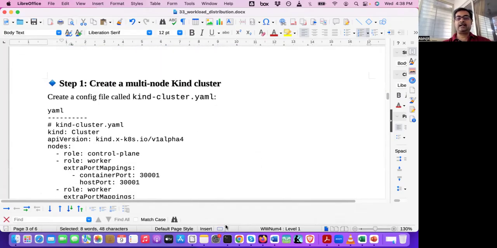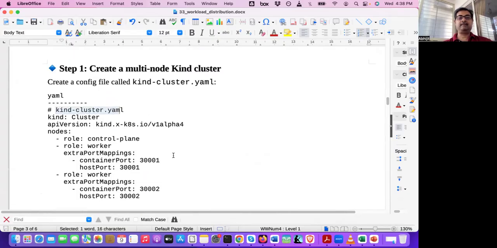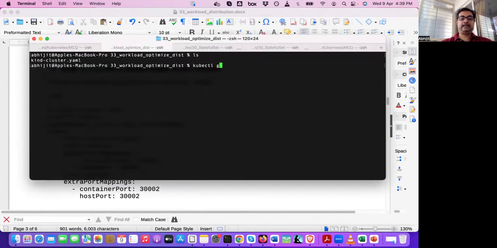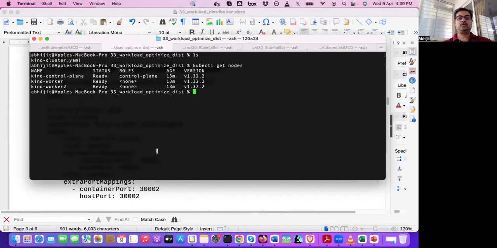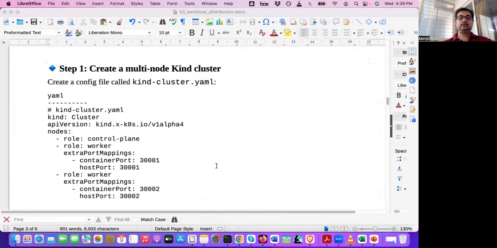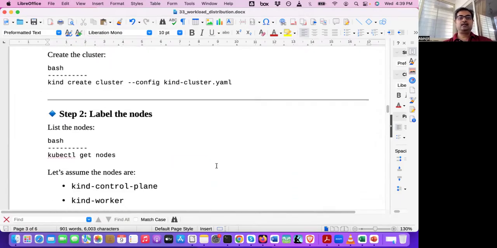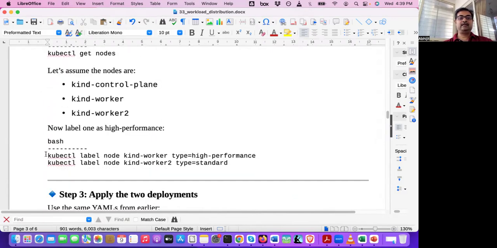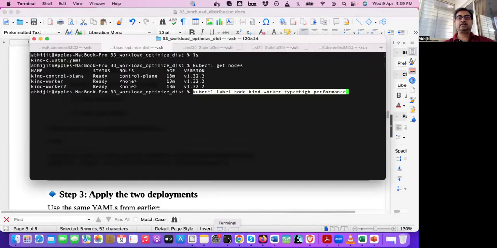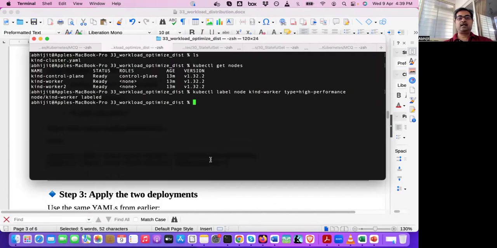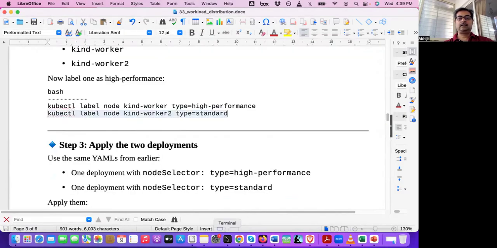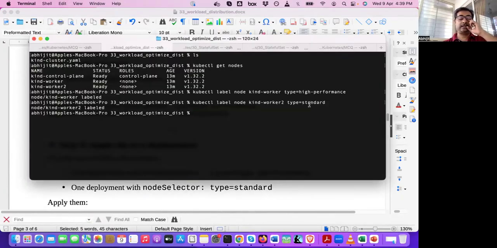So here I have installed kind cluster on my Mac laptop, and kubectl. In the kind cluster YML, I have mentioned that I want to create two workers, worker one and worker two, because I want to create two nodes. I've already done that. With kubectl get nodes, you can see two nodes are created, worker and worker two. Let's assume one is a very high power machine and the other is a low power machine. So we'll label it. Worker one is high performance: kubectl label node kind-worker, the high power guy, high performance. The other one is standard: kubectl label node kind-worker2 standard.